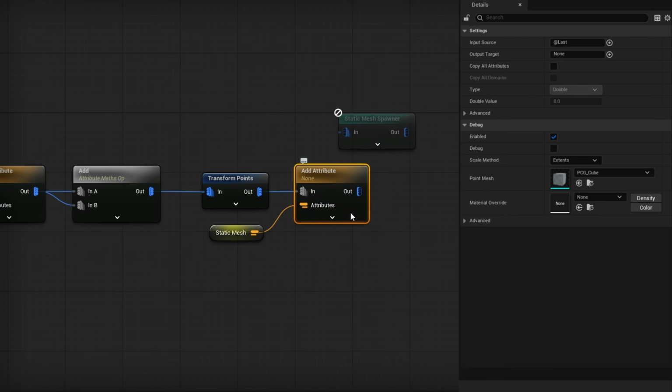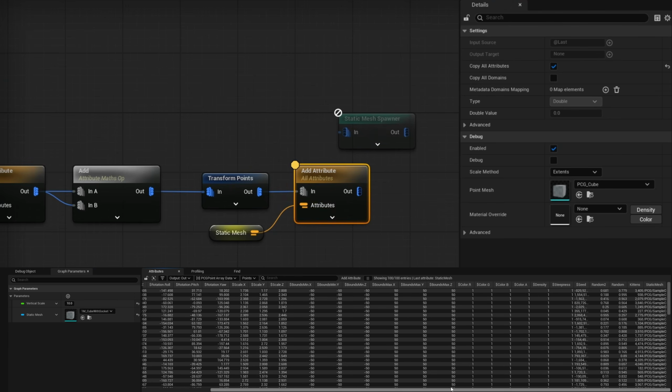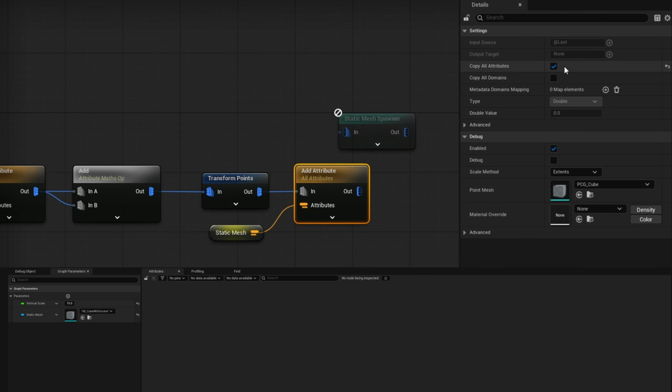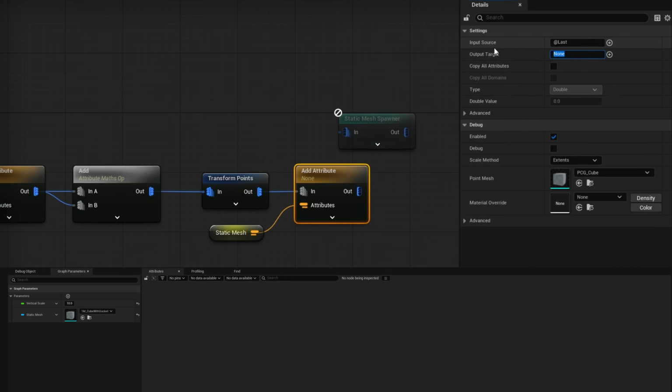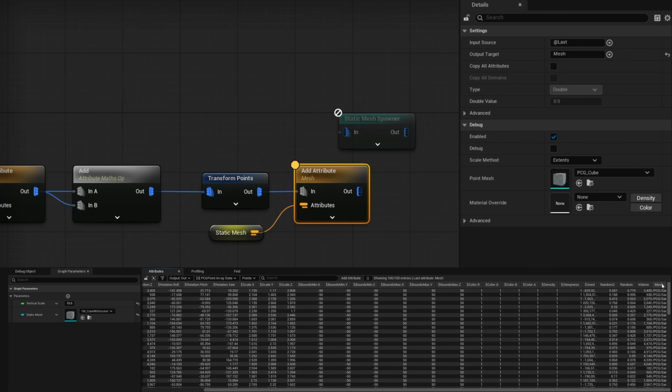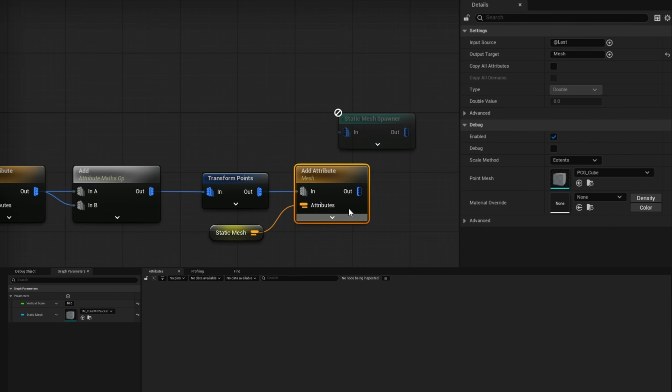Now on this add attributes, if I didn't want to name this manually myself, I could select copy all attributes. And all this does, if I press A, is it takes that static mesh name that we had here, because that was the name of the attribute, and it just automatically populates it for us. Otherwise, we can just turn that off and name it, for example, mesh. And now on the right here, you see we have mesh. So that's cool. We have the static mesh set.